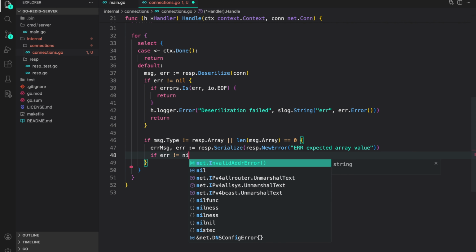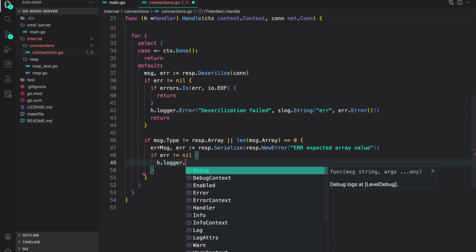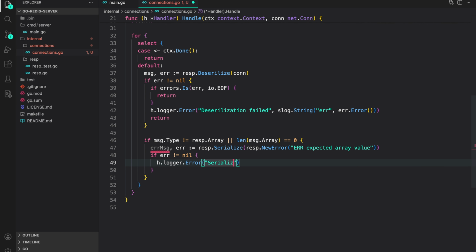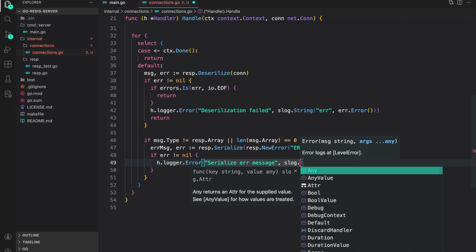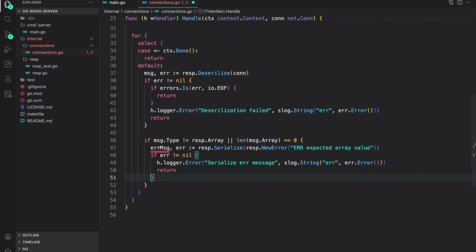If err is not equal to nil, we just log it here, similar to what we did with other errors. So we will say serialize error message, slog.String error, and then just return. Otherwise, we will just write the error message to the connection.